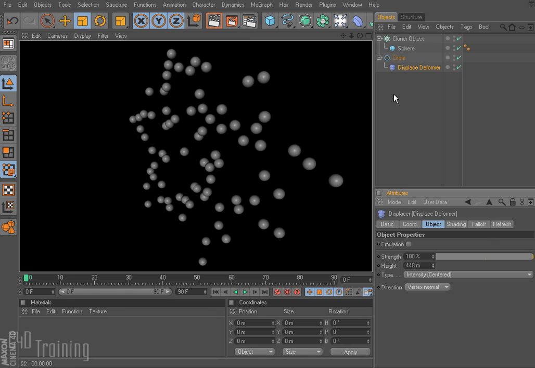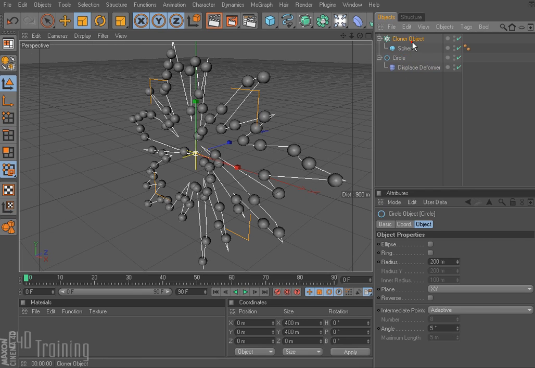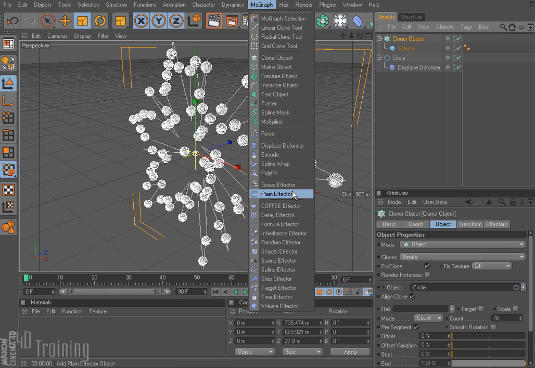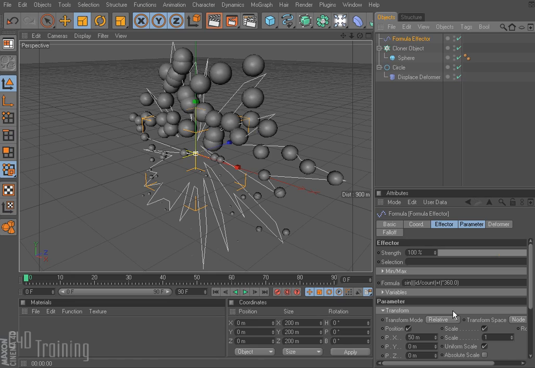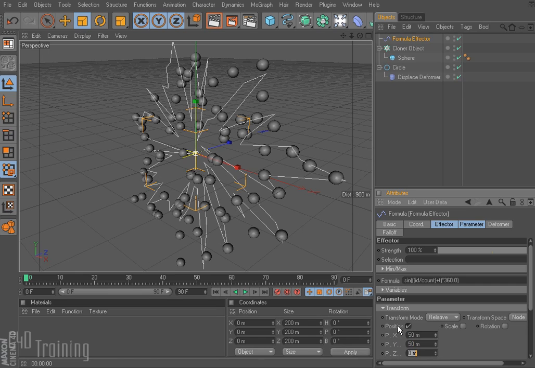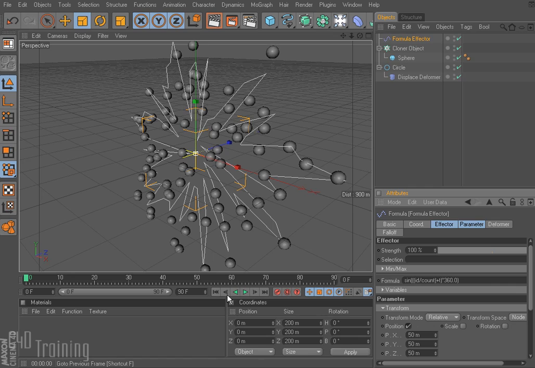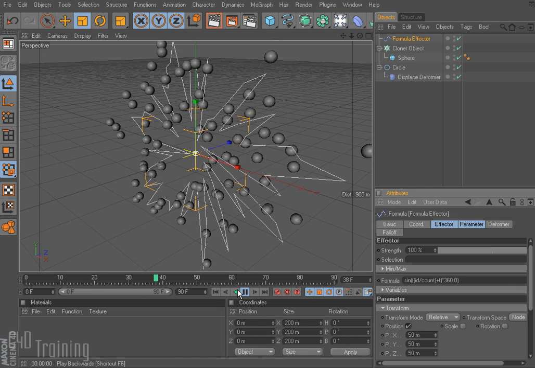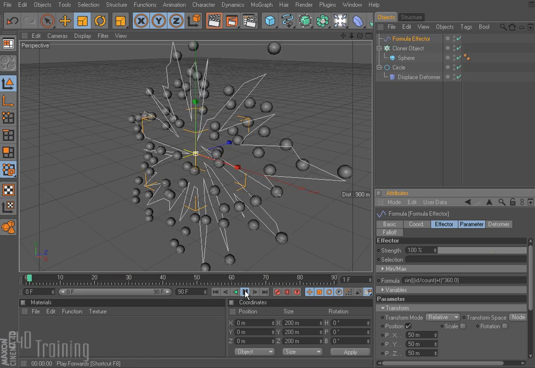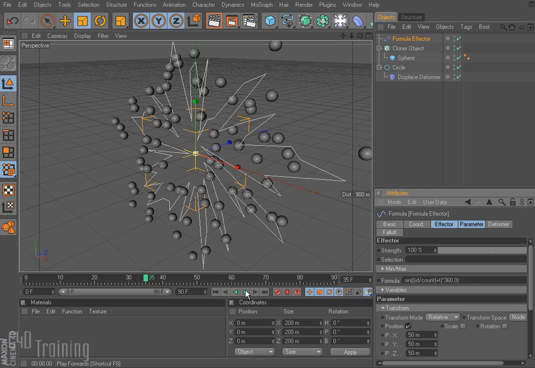We could also add, on our cloner object, we could come up here and maybe add the formula effector, my favorite. And I don't want to do scale, but I want to do position. And I'll do 50 in each direction. And so now if I rewind this, we get these crazy balls kind of flying everywhere. So you could add another effector, you could add a random effector or anything like that, but just kind of see the different ways that the displace deformer can be used.